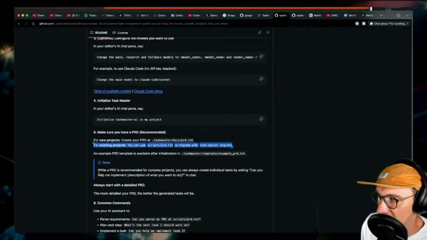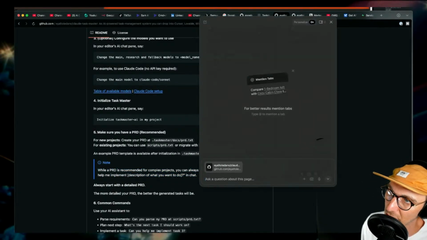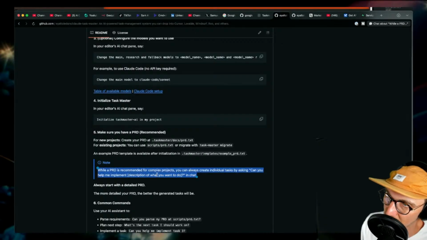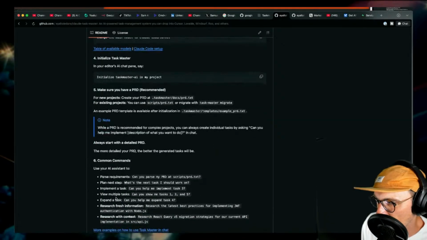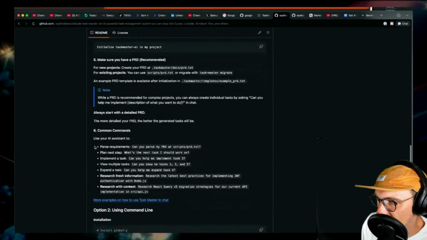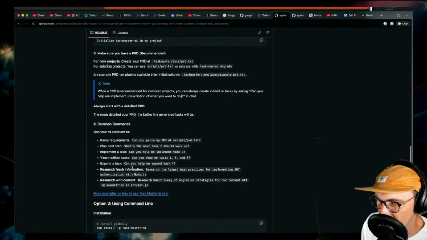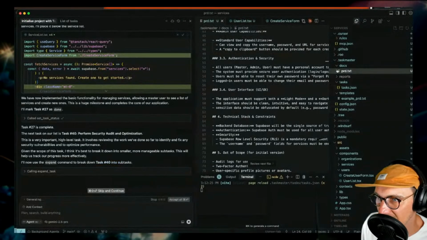But regardless, while PRD is recommended, you can always create individual tasks by asking, can you help me implement this? So this is probably midway through your project. You can ask to implement new features and it will run through that kind of thing. Then you can just say parse requirements or go next step or whatever, and it will just build them all out. The only thing I'm noticing that's different here now is that tasks was full of markdown files.